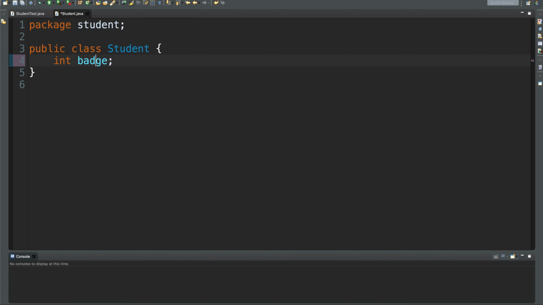Let me call it badge, but I'm going to declare it private because I want to protect it. You might ask me, what does it mean by protect? Later I'm going to show you. But in the meantime, let me just declare all my instance variables private. Now let's have one more instance variable, another attribute of a student. Of course, a student has a name. And one last thing, let's have another attribute or instance variable of a student.